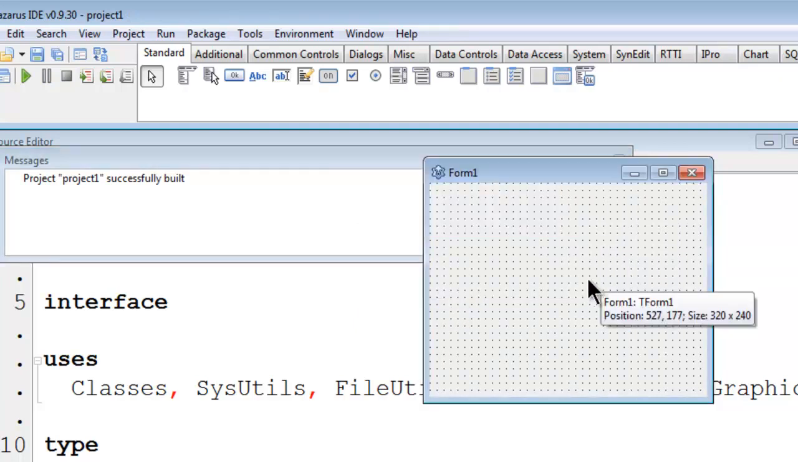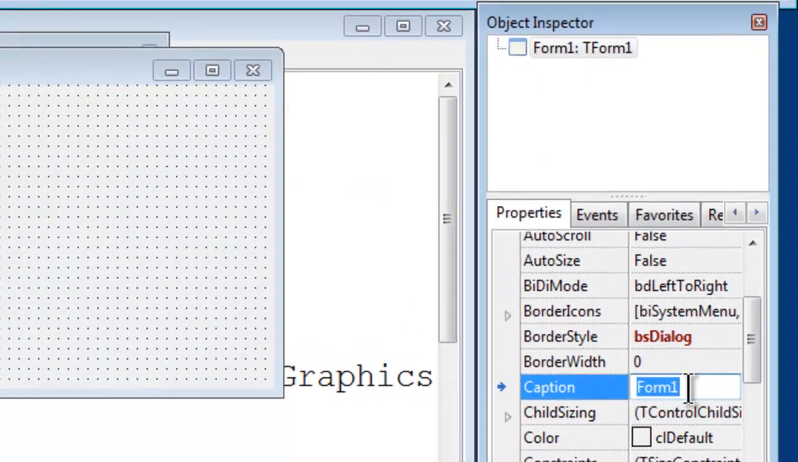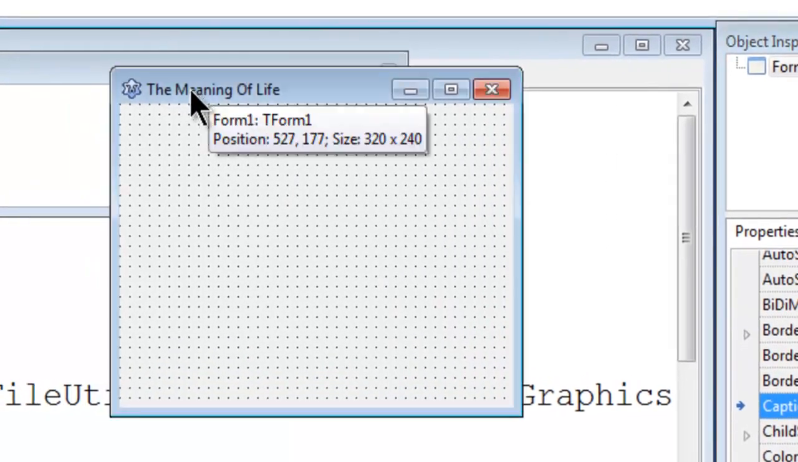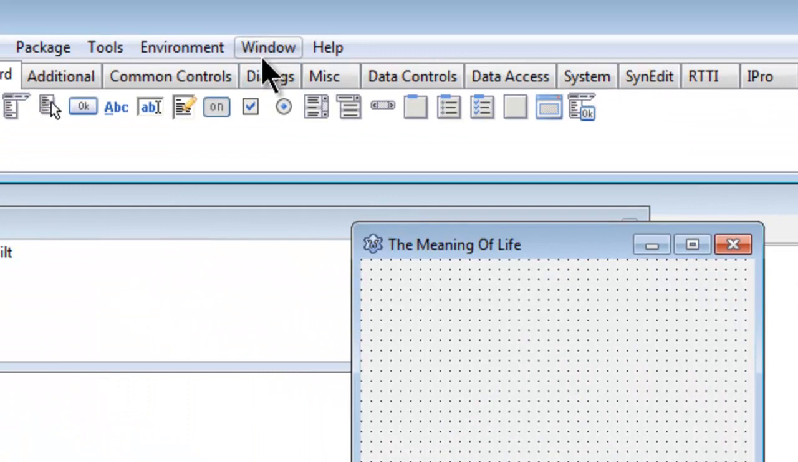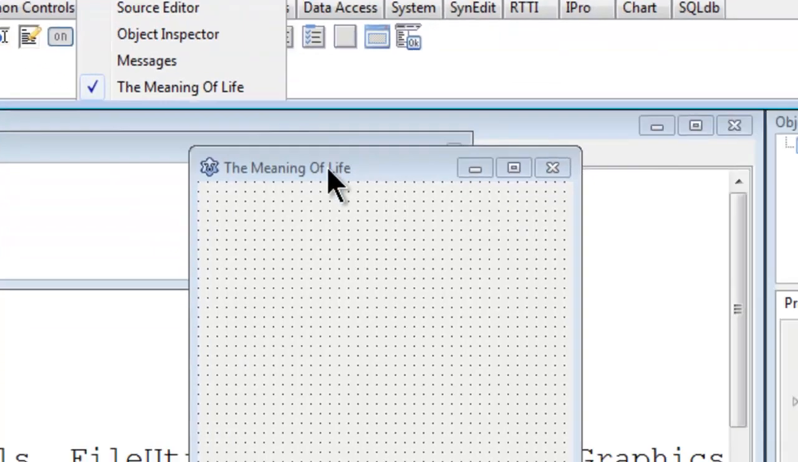Make sure that Form 1 is active again. And I'll go ahead and change some more properties for our application. So the caption of the form becomes The Meaning of Life. And we'll see the caption change here. And also, if we go to Window, we no longer see Form 1 located in the window. We see The Meaning of Life, which is the caption of Form 1.